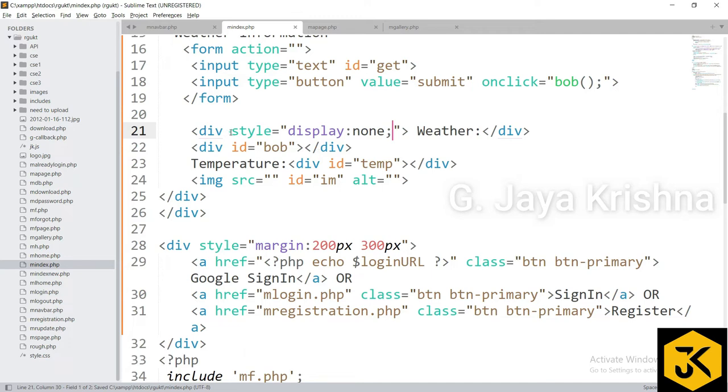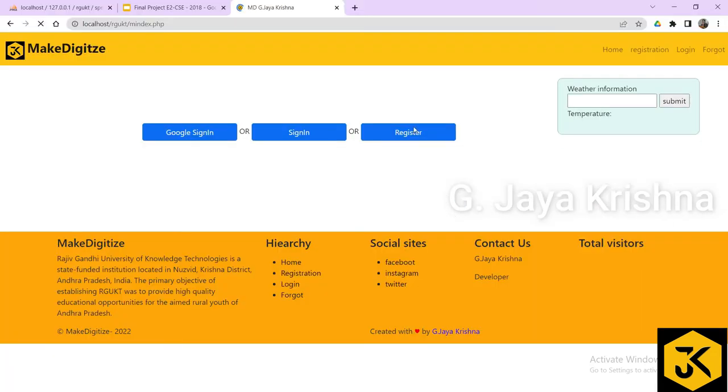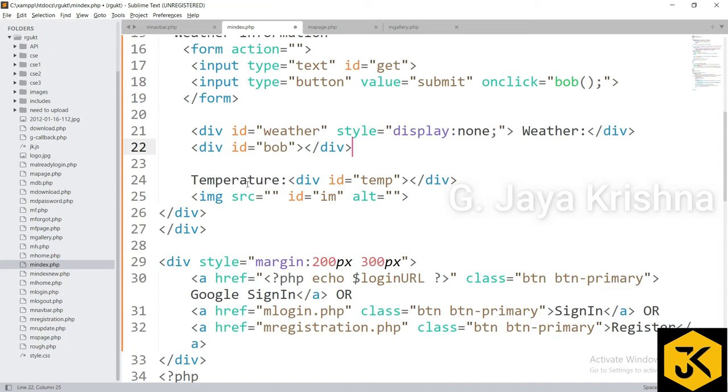And I would like to give it an id, so that I am going to enable it whenever the user clicks on the button with the help of this id. So I will access this particular data, and I will make it display as block element. So that's the reason I made it as id. Okay, now you can observe the difference. It is displaying none.